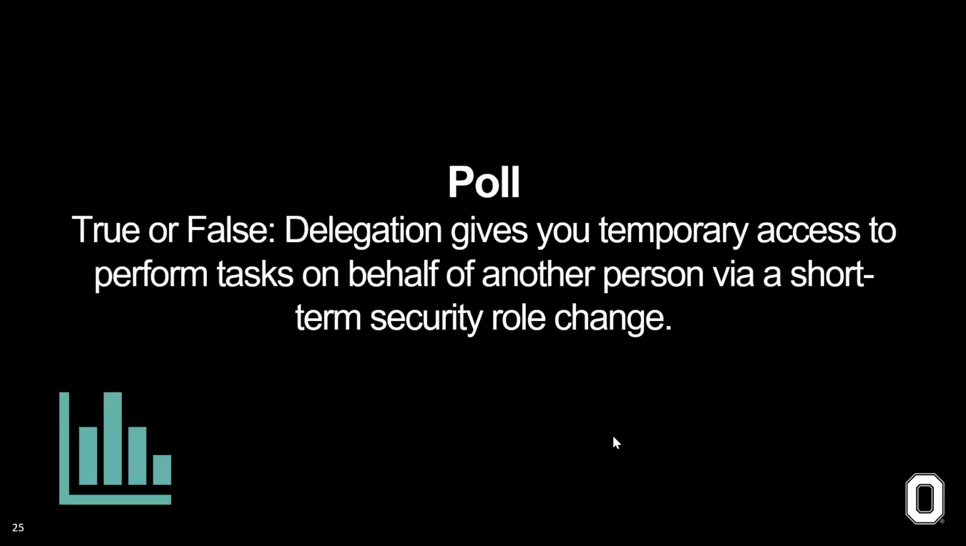Okay, I'm going to launch a poll here. So like I promised, we're going to launch polls throughout. We might save you from a few polls. We'll see how we do on time in the middle here, but we will have polls throughout. So this question is a little tricky. So if you haven't answered yet, I would invite you to read it twice. So the full part has to be true or false. So delegation gives you temporary access to perform tasks on behalf of another person via a short-term security role change. So it changes someone else's security role so that they can see your info or your inbox.